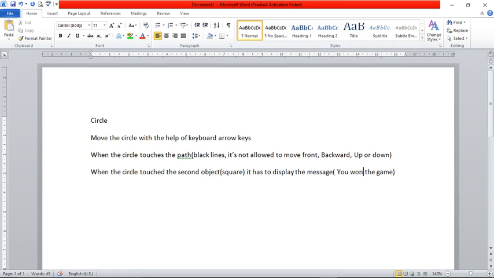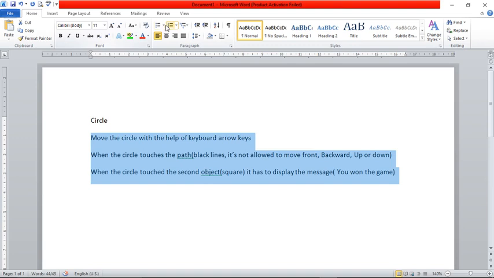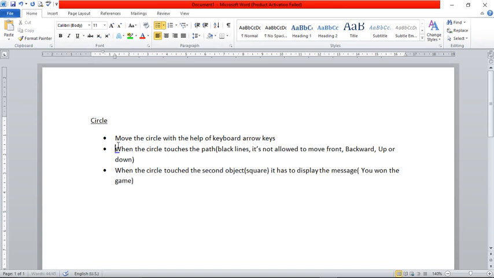So these are the basic things. These are the basic things, right? When you consider the circle, this is the first object. So with this first object, move the circle with the help of the keyboard arrow keys. When the circle touches the path, that means the black line, it is not allowed to move front, backward, up or down. When the circle touched the second object, the square, it has to display the message.